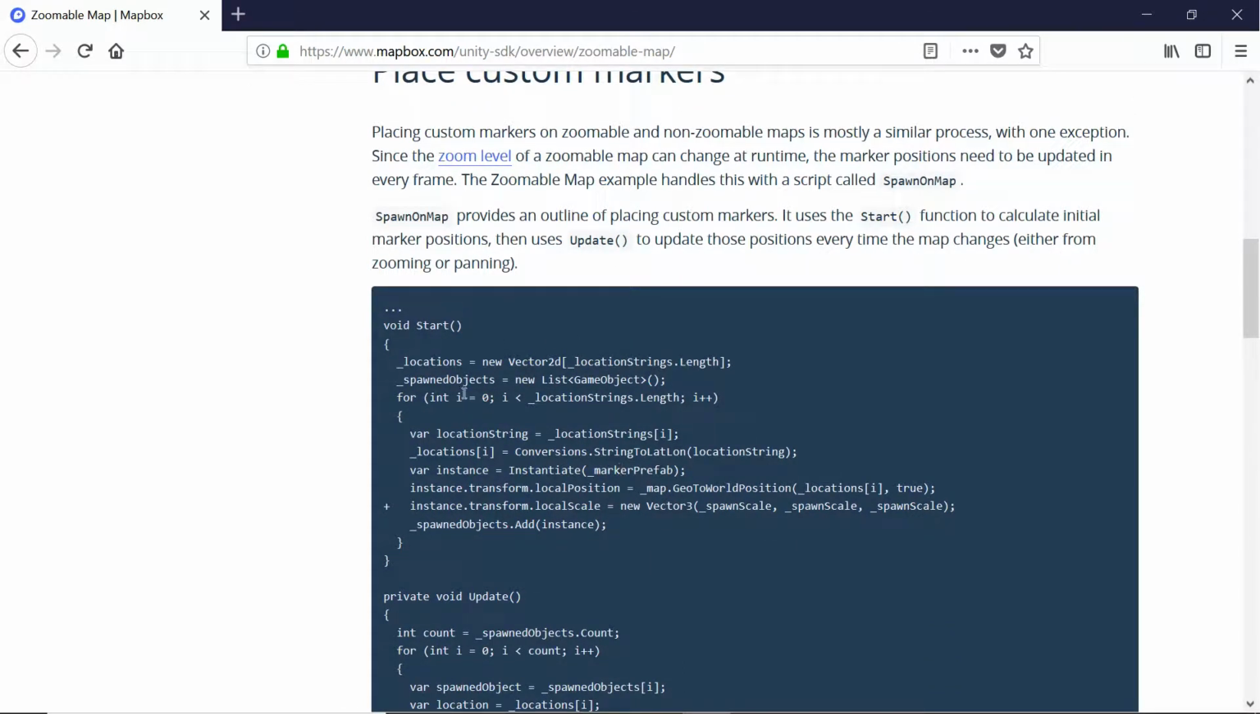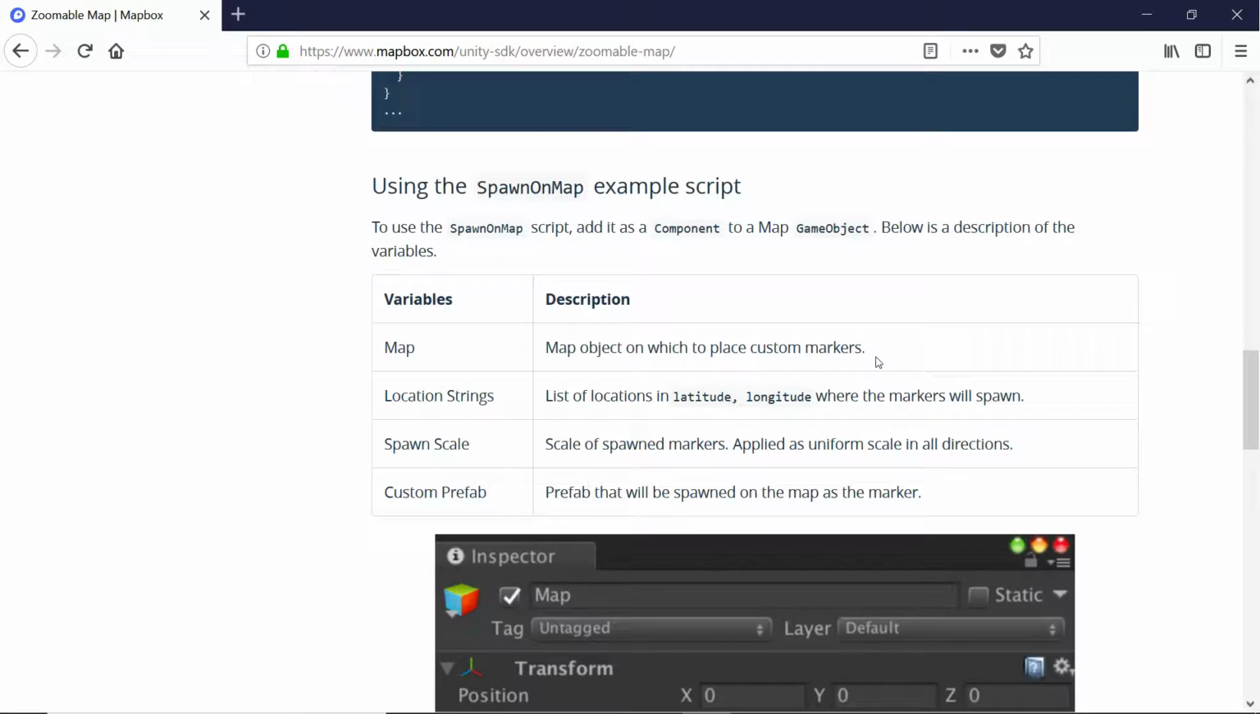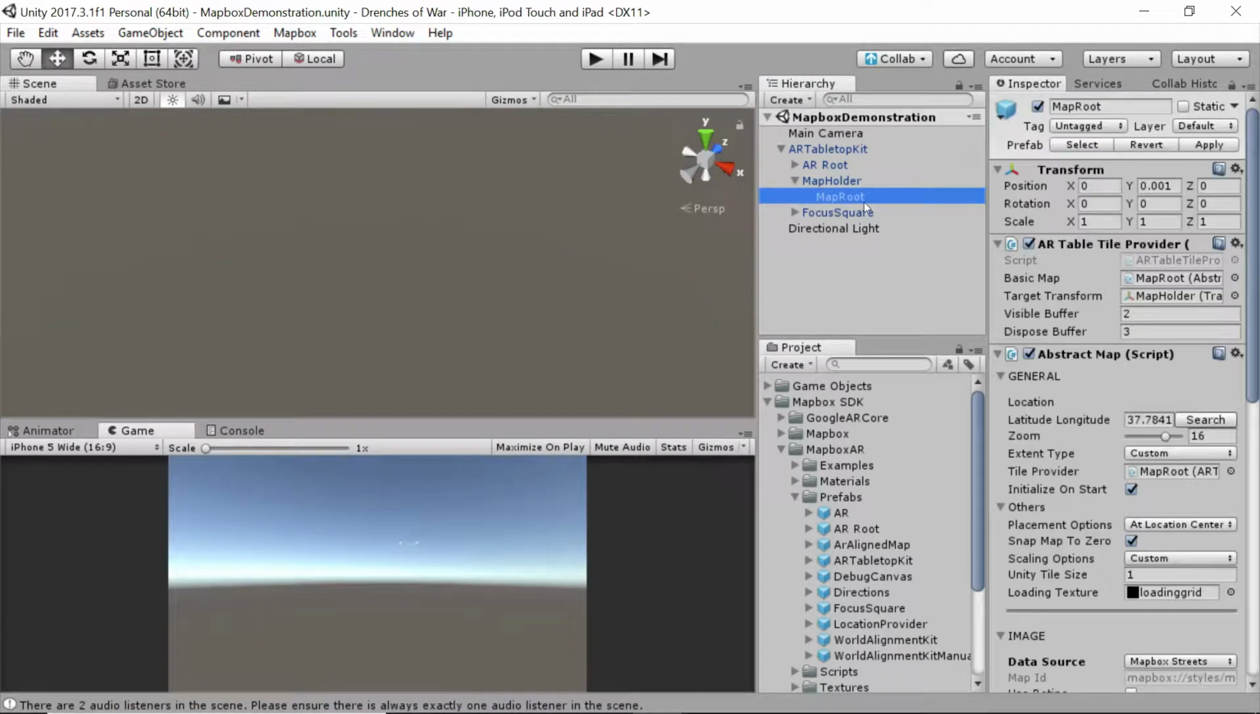Here at the very beginning, they've got a bunch of scary script, but this is just a look at the inside. If we scroll down just a little farther, we've got a great example of using the SpawnOnMap script and a description of the variables that we're going to be looking at. As you can see, we've got four of them. There's the map, which is the map that we're attaching this to. In our case, it would be the abstract map or the map root. Going back to Unity, it's just this map root inside of the map holder.